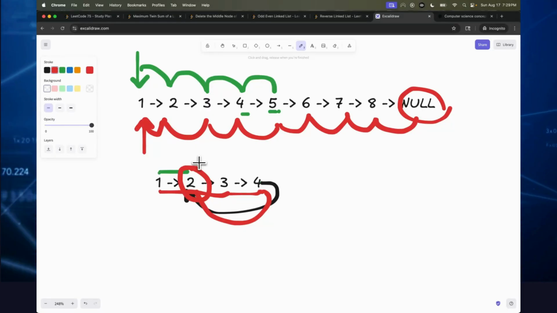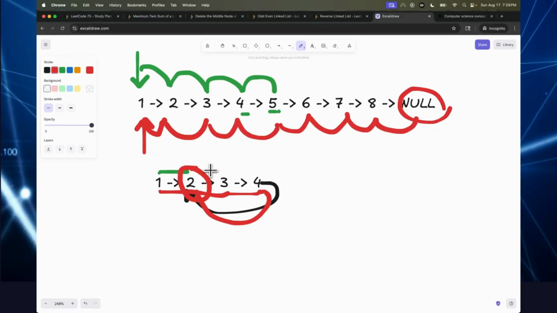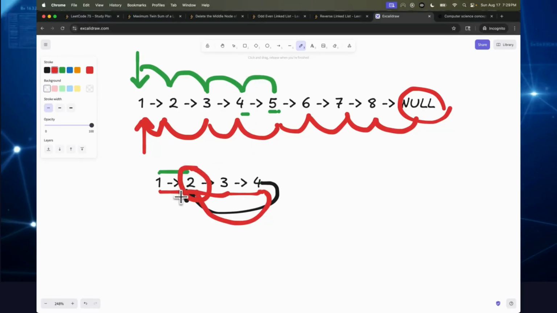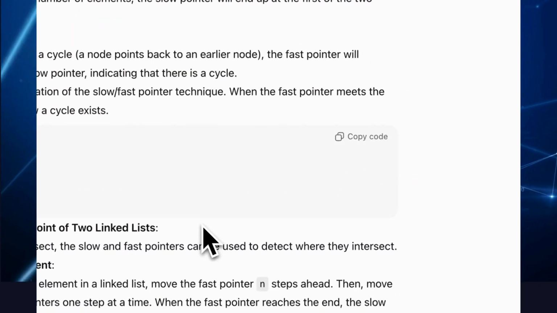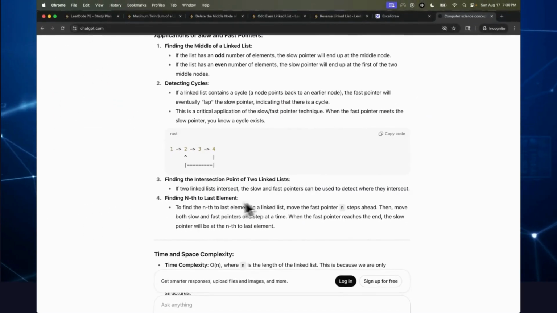Oh, I'm sorry. Am I saying, this is the fast pointer, right? This is going faster than this. I'm sorry, I think I said the other way around. So basically one pointer cannot meet the other one, but in this case it is meeting. So that means we detected a cycle. So that is interesting to know.